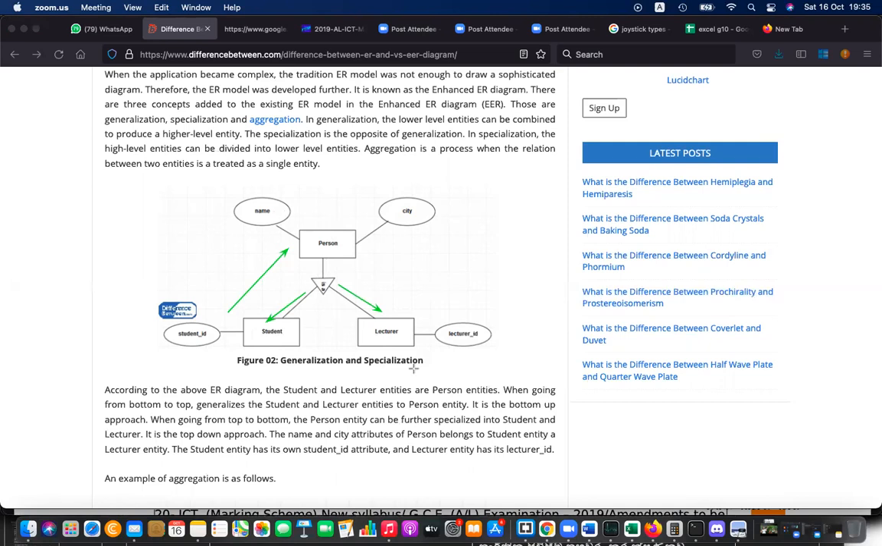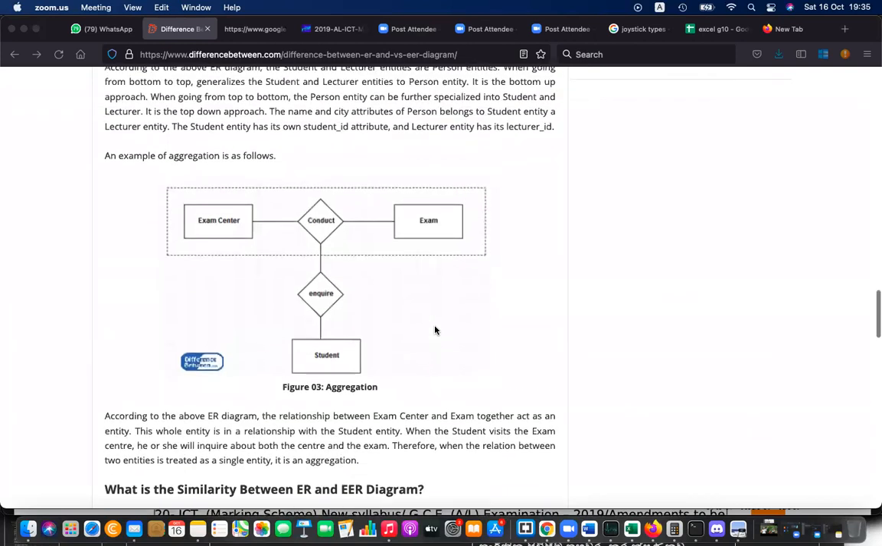But you should know the difference between ER and double ER. It has generalization, specialization, as well as something called aggregation. Aggregation means whole-part relationship. You can see student inquire for exams. Actually, exam has two components, exam center and the exam.